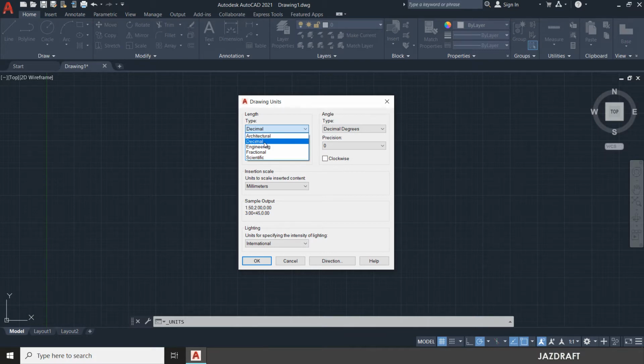Based on what you define here, let's say I'm going to define the decimal. If I select the decimal, you can adjust the precision of the decimal. You can give a whole number, a single decimal value, two decimal values, and so on until this option. So I'm going to activate the two decimal value.